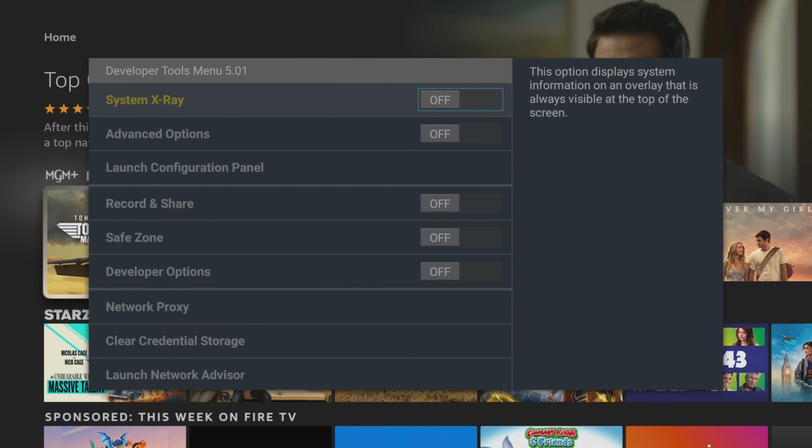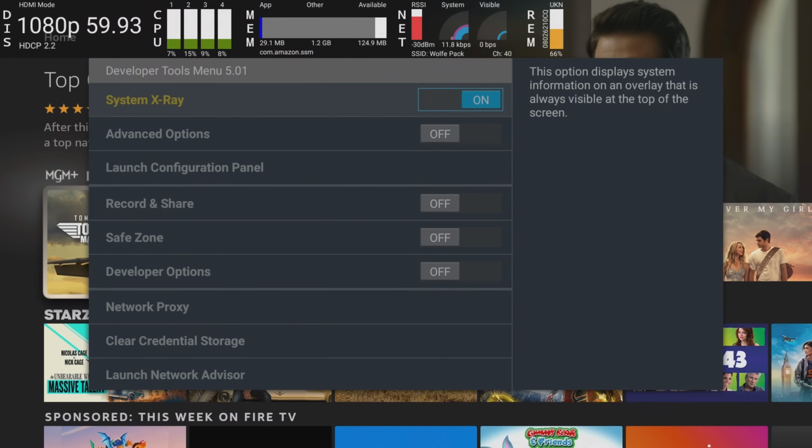All right, guys, so you've got System X-Ray. Now, what is that? That is going to actually put an overlay at the top of your screen that will show you what is causing problems. So what I'll do sometimes is I will go ahead and turn this on. It will show at the top that we're running 1080p on this TV. So this stick and this TV is running 1080p.